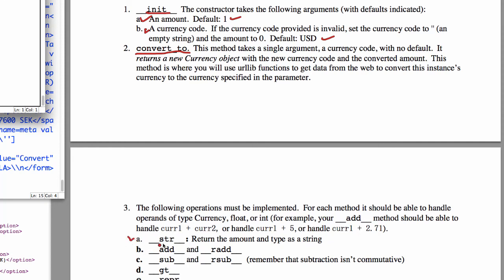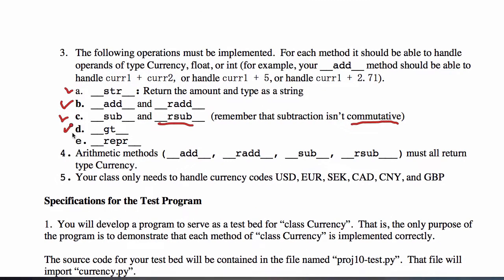But we do some other things. We need to be able to print, so we have an str. We need to be able to add, and add numbers on there, and subtract. Remember, subtraction isn't commutative, so when you do the R sub, you've got to watch out for that. We'll do greater than in the representation. The arithmetic ones must all return something of type currency. That's how we always do those. And I said that you only need to do these particular currencies: dollars, euros, Swedish kroners, Canadian dollars, Chinese yen, and British pounds. I just picked them out. If you're from a different country and want to play around with it, by all means put it in there.